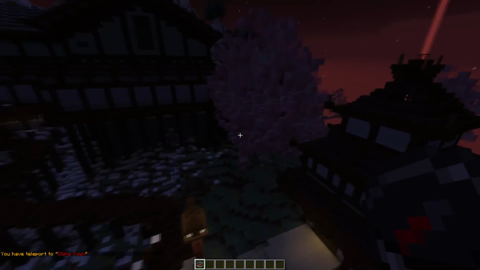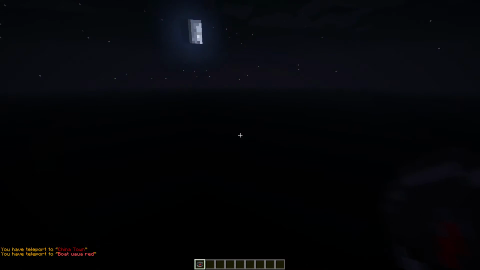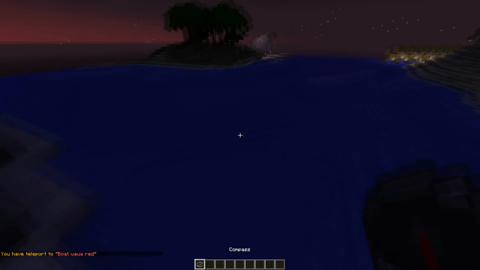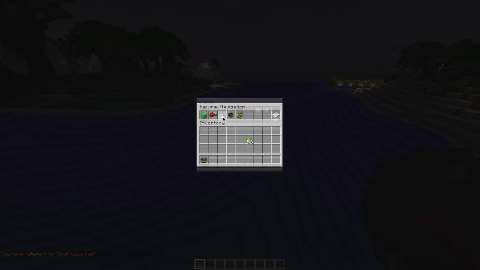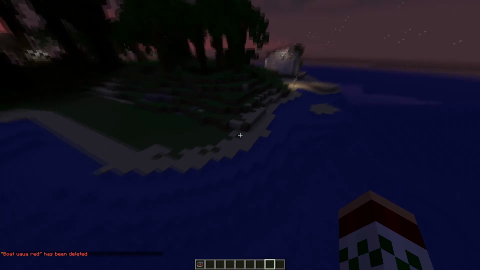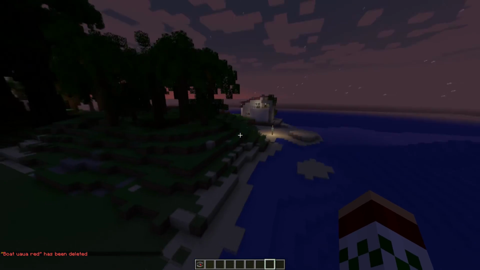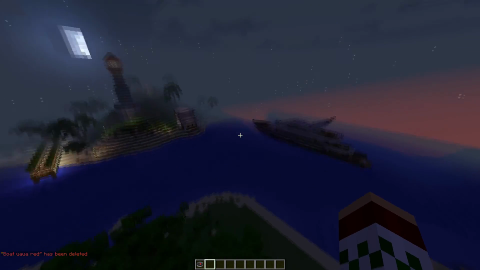Okay, yeah, and that's for going to warps. This is a warp I created earlier. Actually, delete this: shift right click, and then delete the warp. This is something I messed up in the configuration. You could change the messages, by the way, if I didn't say that earlier.